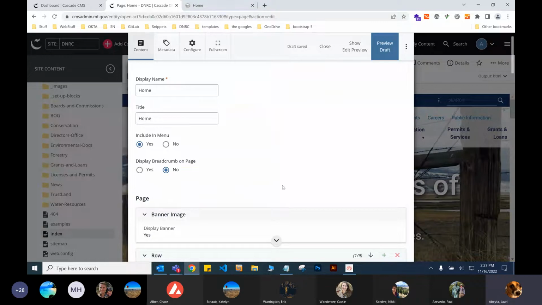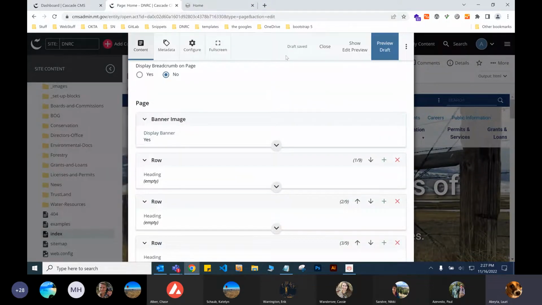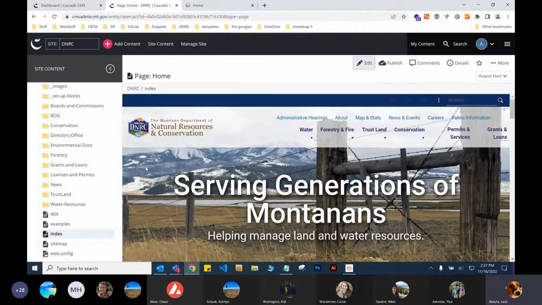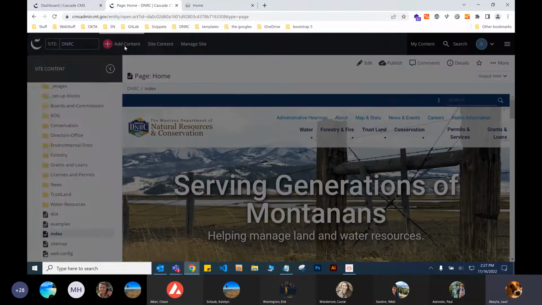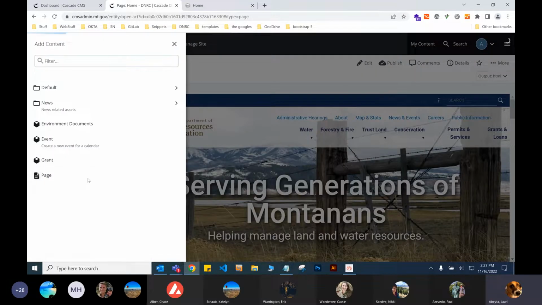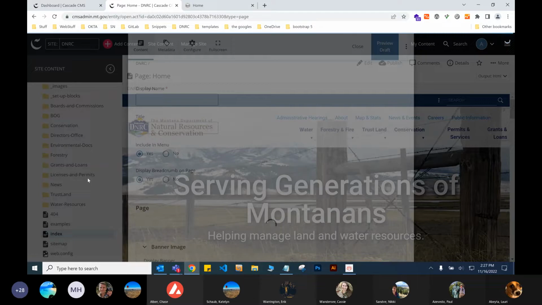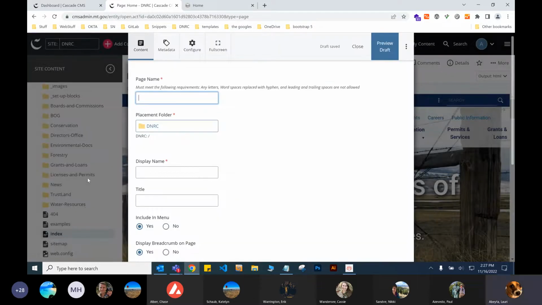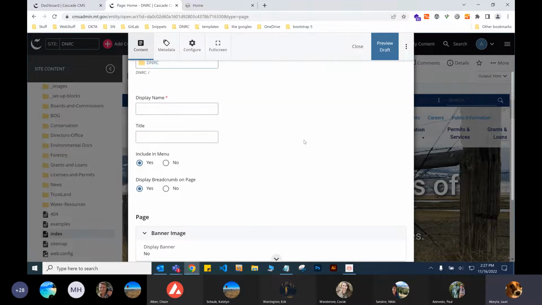Oh, I think banners was one that came up. Sorry. You know what? We'll create a new page from here. How's that? To create a new page, go to content and page. We'll just call this one test 3. All right.